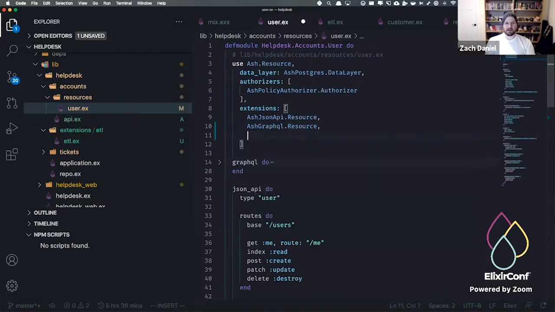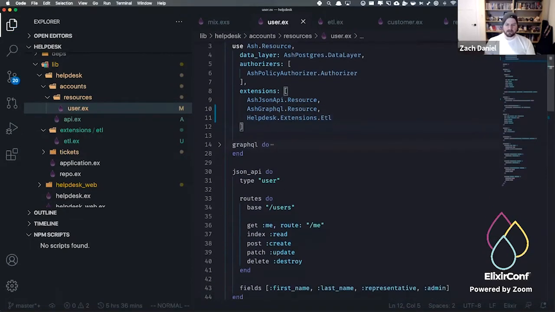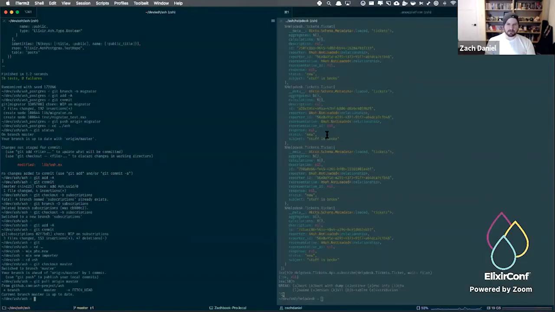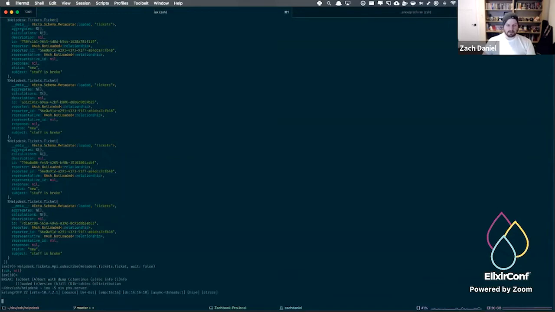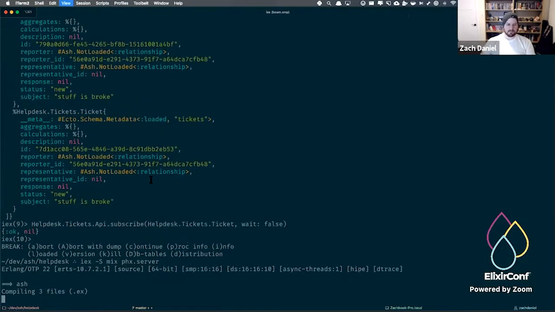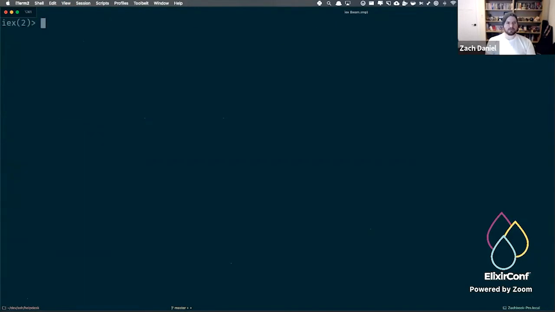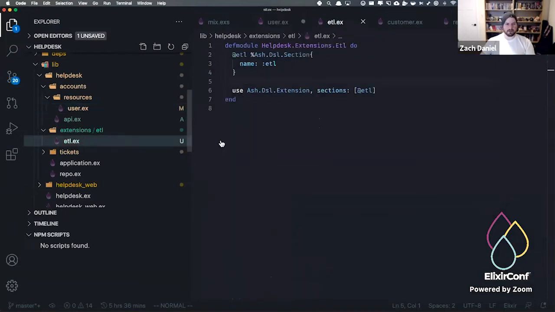I think that this is actually all that we're going to need to see that in action. We can say Helpdesk.Extensions.ETL. And then right here, we can say etl do. And this isn't going to do anything on its own. But if we were to go into Helpdesk, you should be able to see when it compiles. There's actually one other thing you need to do. Specifically, you need to define some way to actually get this configuration out. We need to add an option.